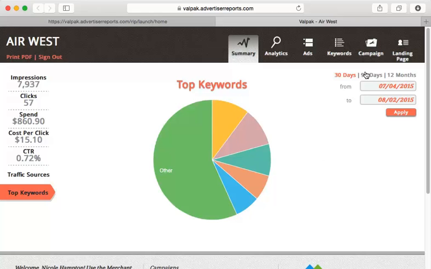So you can look at things like air plus conditioning plus systems or air conditioner parts are showing up really well. Now these reports start at a default of 30 days, but you can always change it to 90 days or 12 months if you want to see a longer date range, if your campaign's been running for 12 months.